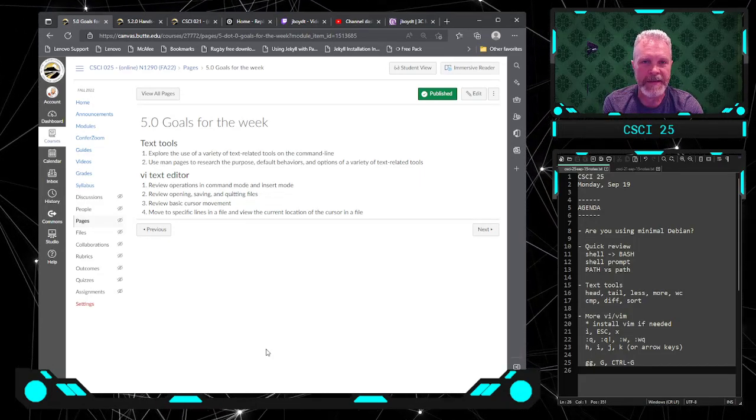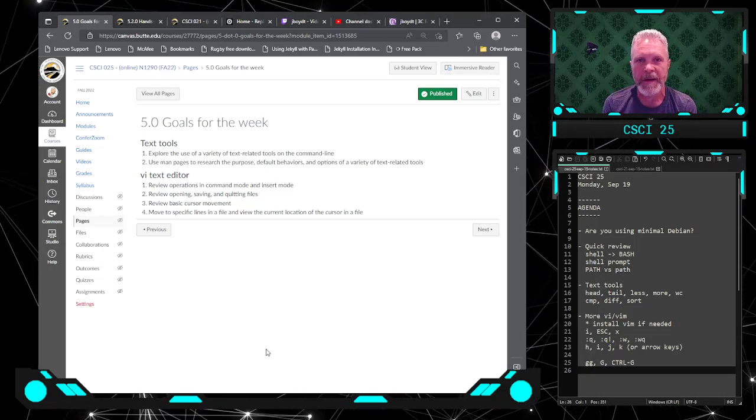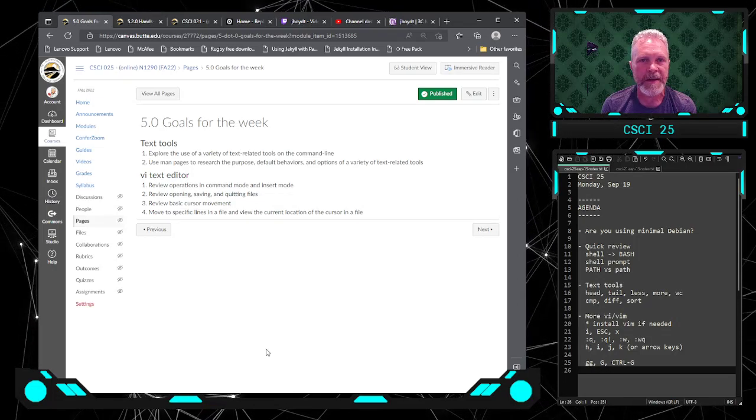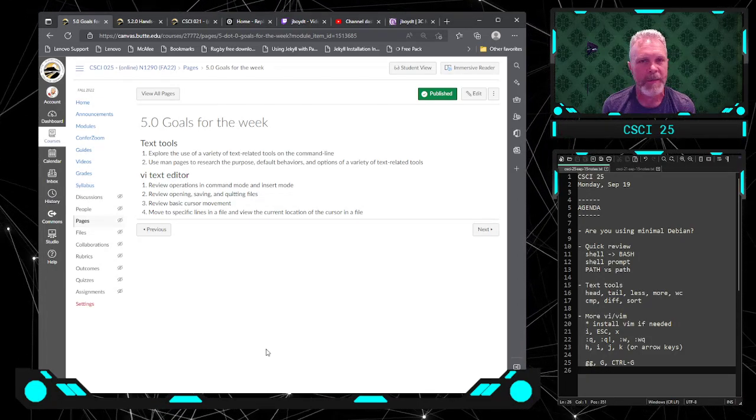Okay, so that first section, text tools. The reason I was saying it's a little bit funny to say text tools is because that's most of what the command line toolkit is in a Linux or a Unix system. Everything's related to working with text anyway.